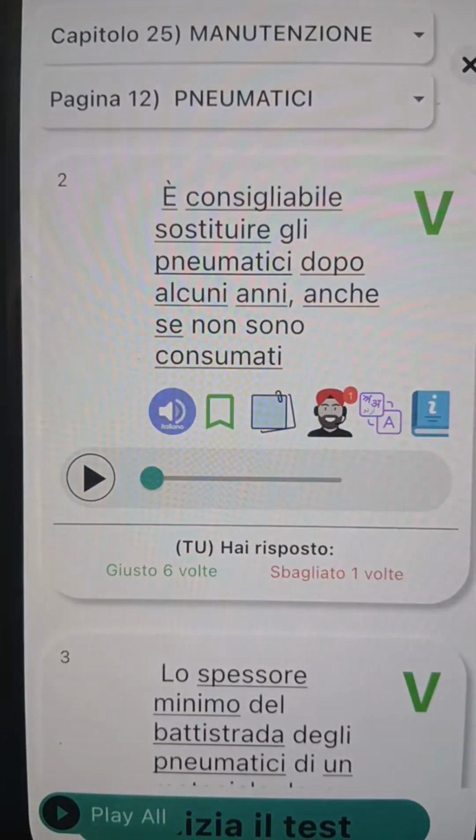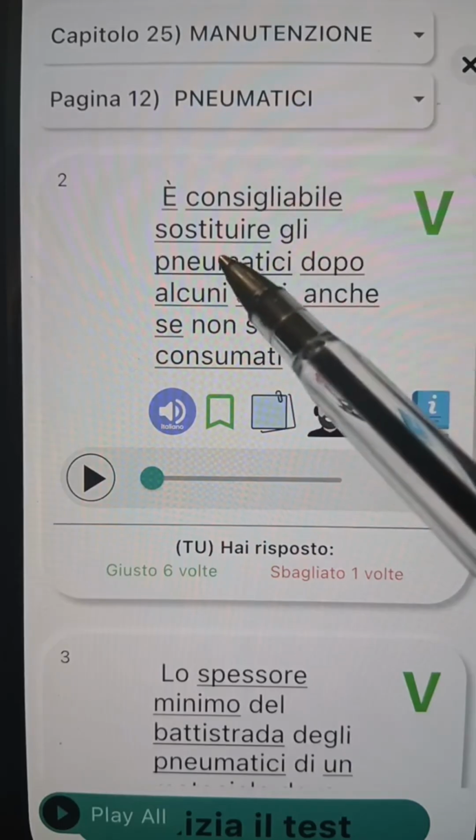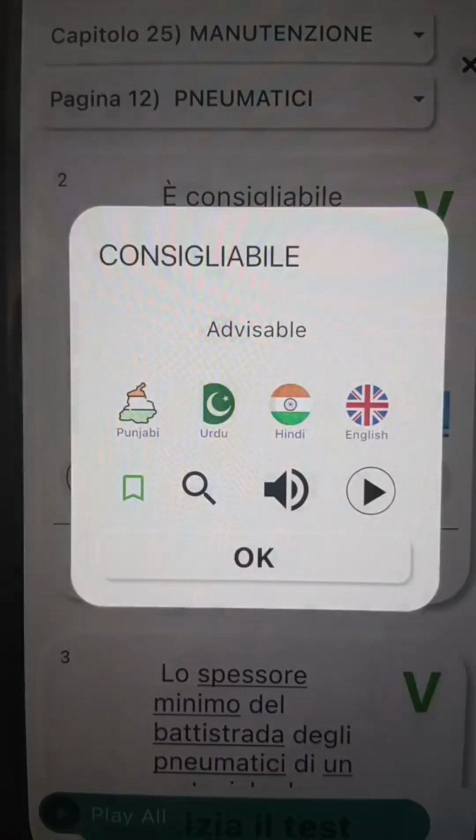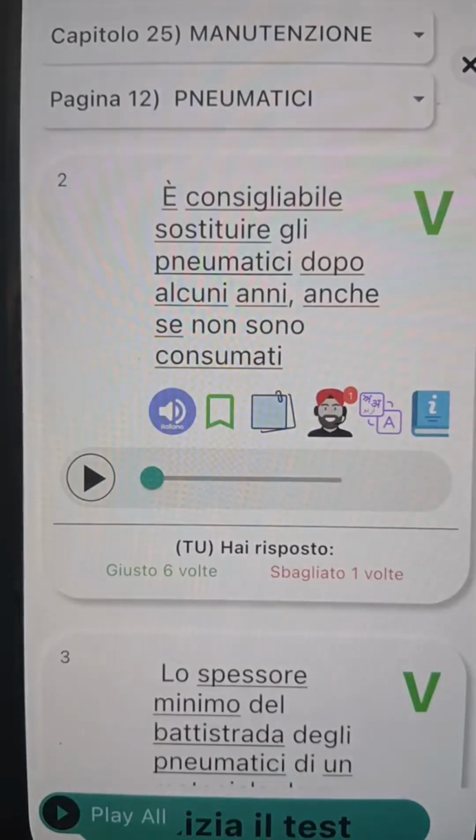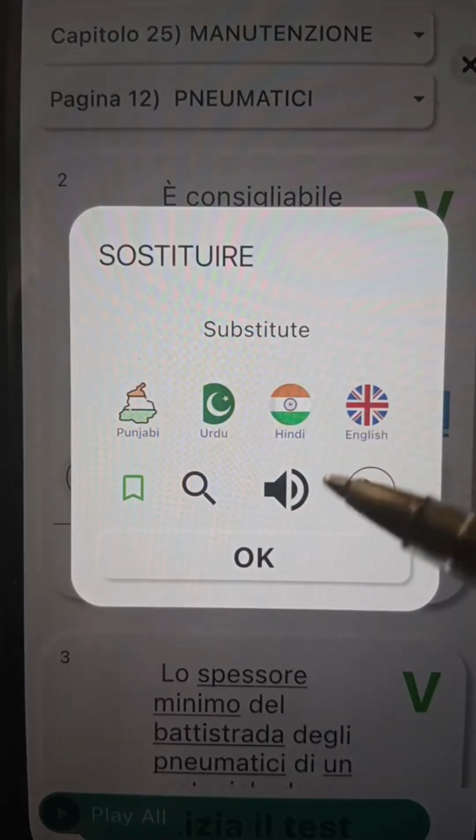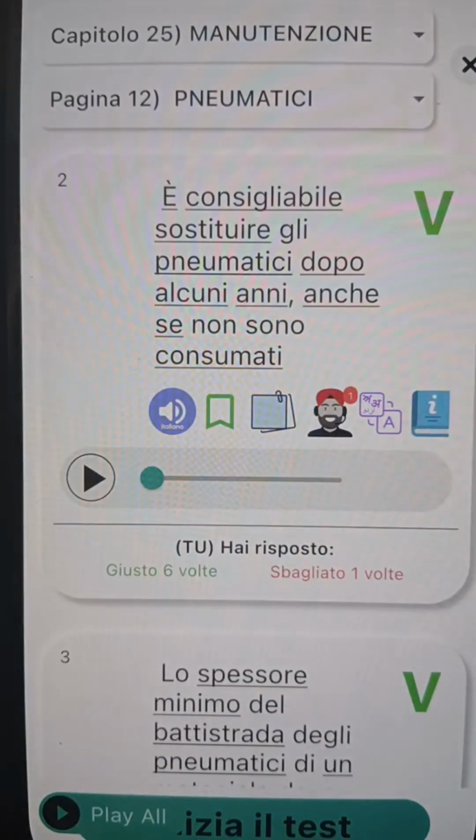È consigliabile sostituire gli pneumatici dopo alcuni anni, anche se non sono consumati. Some of you will use a tire for 38 years without changing. I'm joking. So he said it is advisable for you to replace. Consigliabile, advisable. It's not a must, but you use your sense. Sostituire means substitute, replace. May you change your tire after some years.